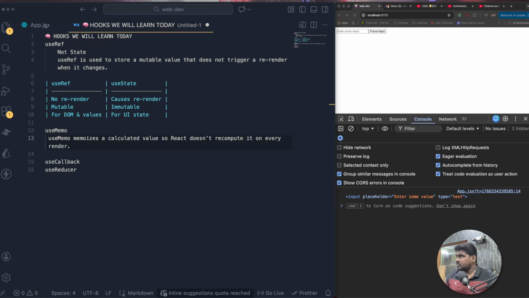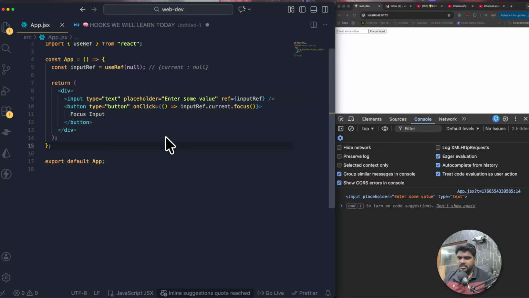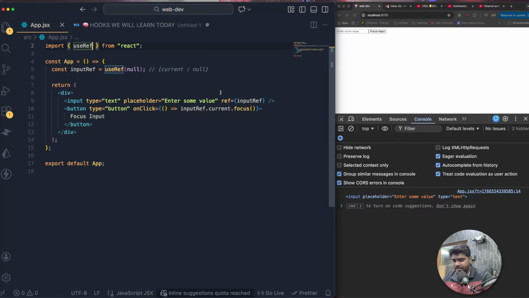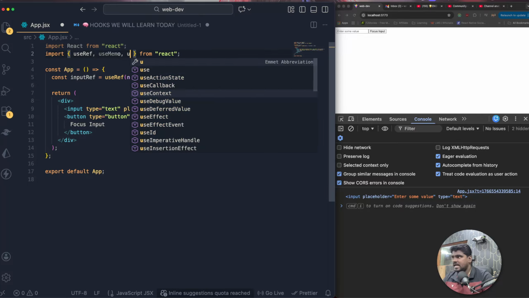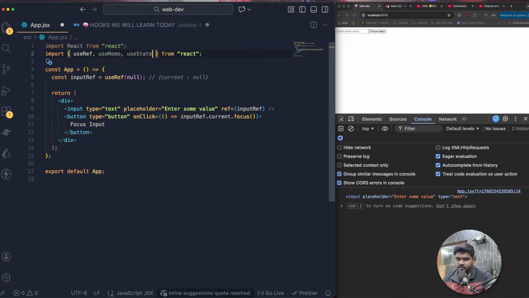So we have this, right? Particularly we have this. And what I'm going to do is here from React, I'm going to get the useMemo hook as well as the useState, both of them. Okay, so now useState, I think it's not necessary. Let's keep it that way.